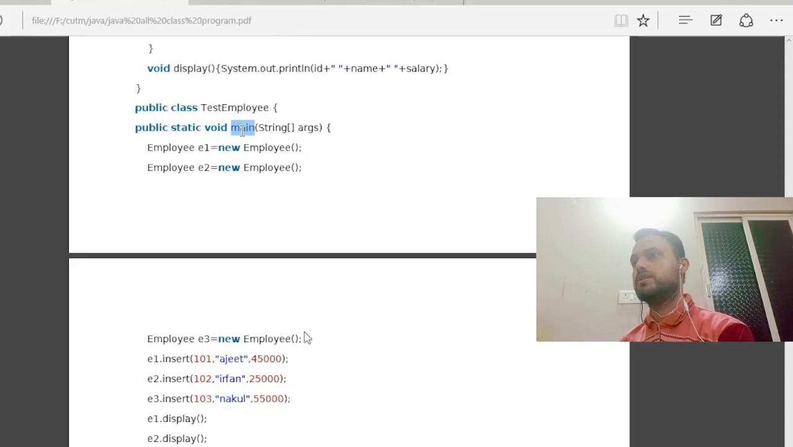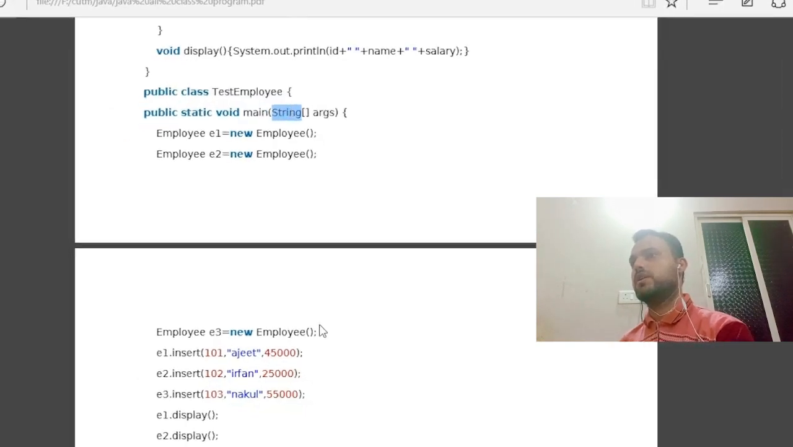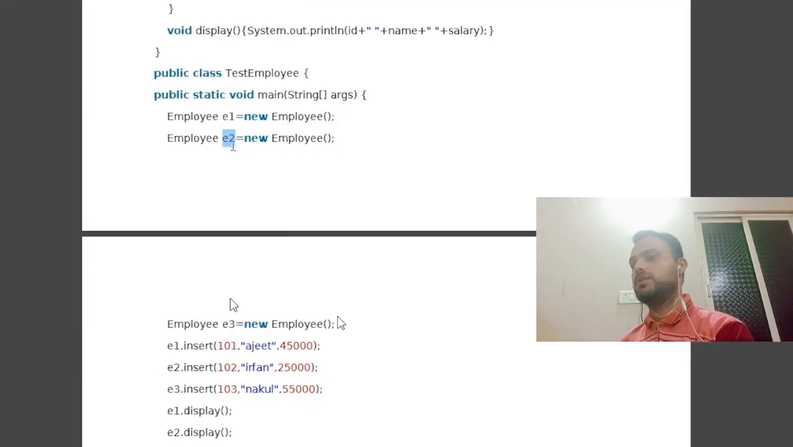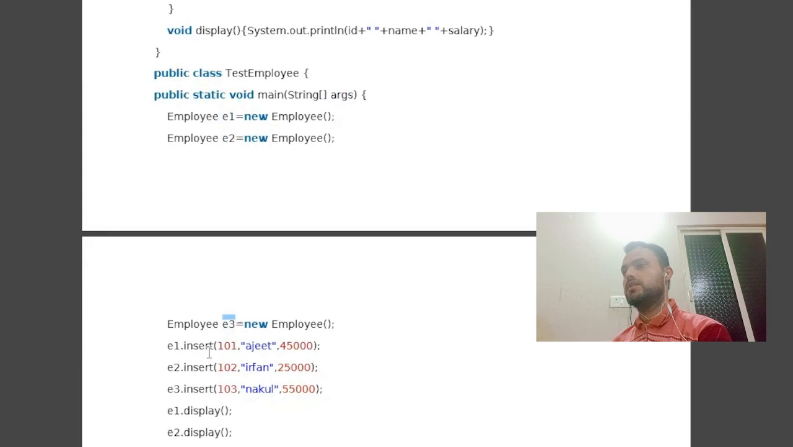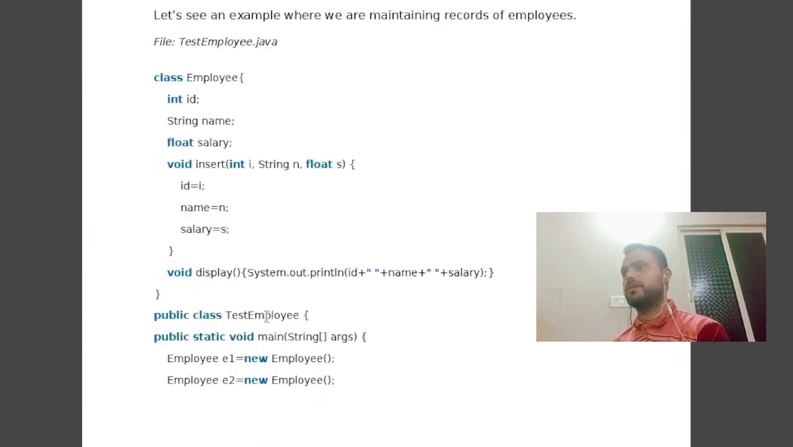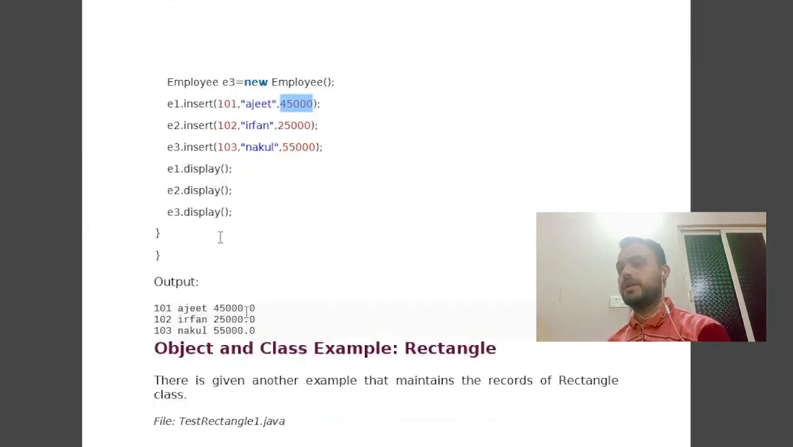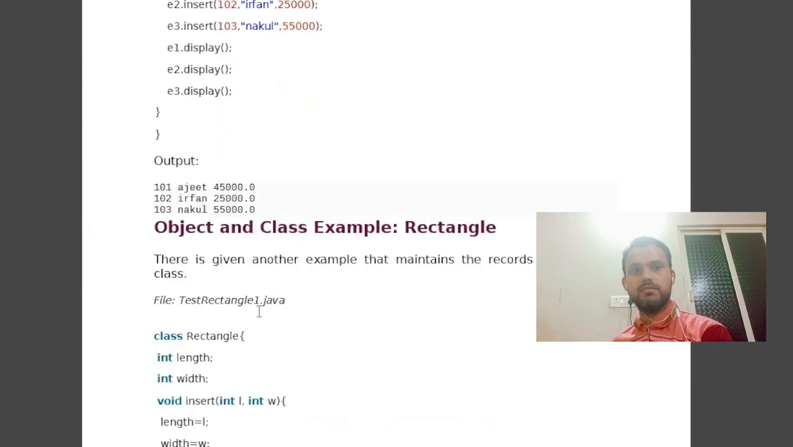Then string arguments. Now the first object is E1, second object is E2, and third object is E3. Now simply you just insert the values here, three values. 101 is the integer value, this is the string, this is the float. What we have written here, three variables are there, ID, name and salary. So simply three parameters will come here, and they will be assigned here. And see, this value will be printed. Why 0.0? Because it is a float. By default it will not be taken as a direct decimal, but a point will be there after the decimal digit.